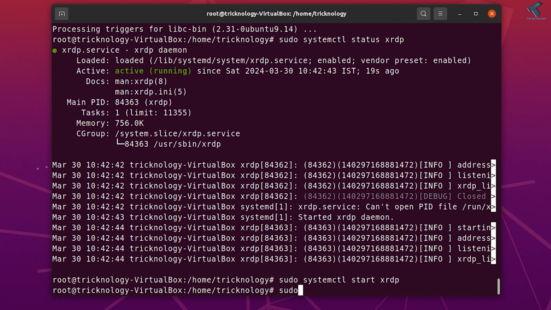Now what you have to do is enable the port, which is 3389. So type sudo ufw allow, then your port number, which is the remote desktop port number 3389. Okay, now press enter on your keyboard.